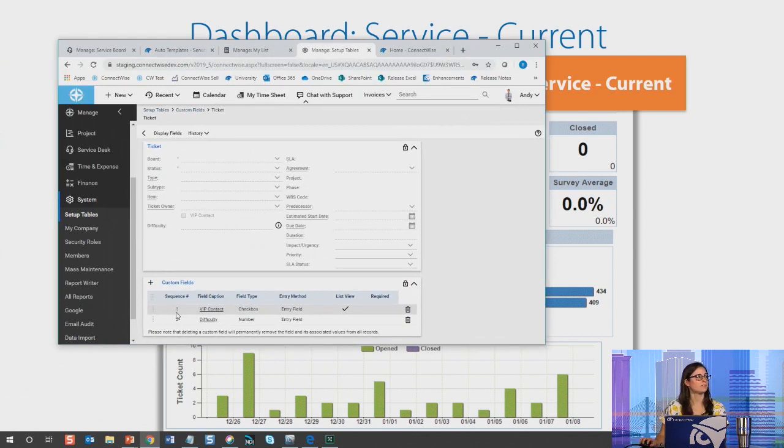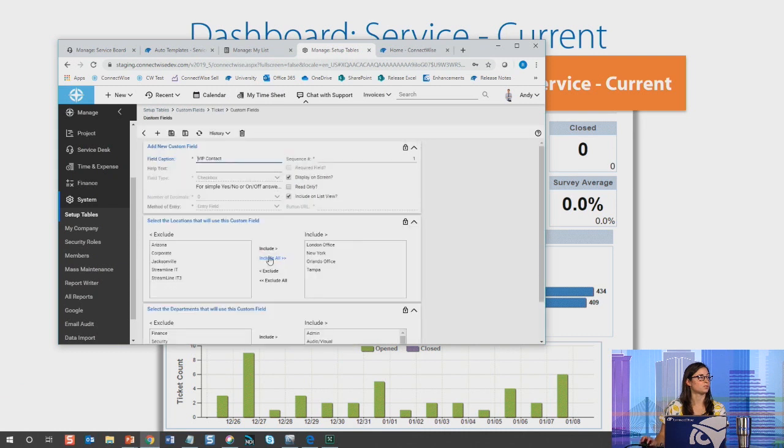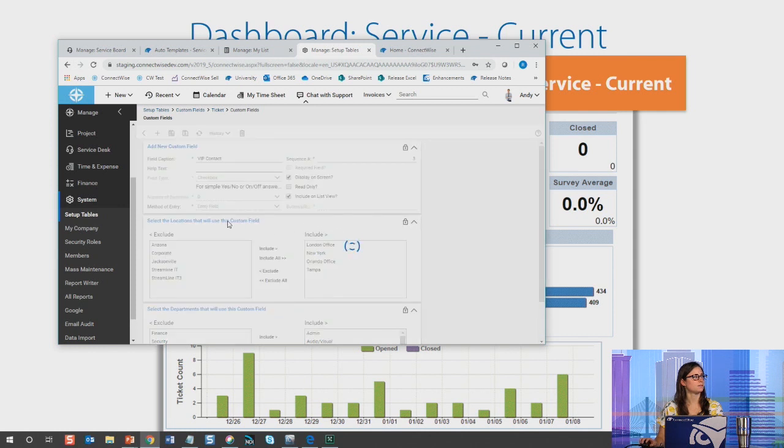When we list out our custom fields, we have this sequence field. Now, if I can edit this, we should be able to change the order. So sequence, instead of 1, I'm going to make this 3. It might not let me because now there's not a 1. But let's see. So I'm going to make this 3 so that VIP checkbox, I want it to move below the other custom field that I created.